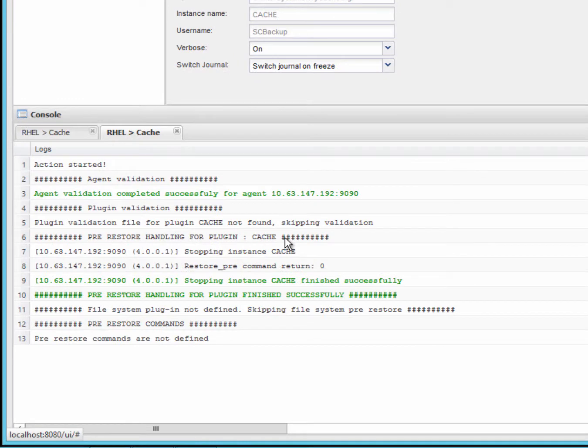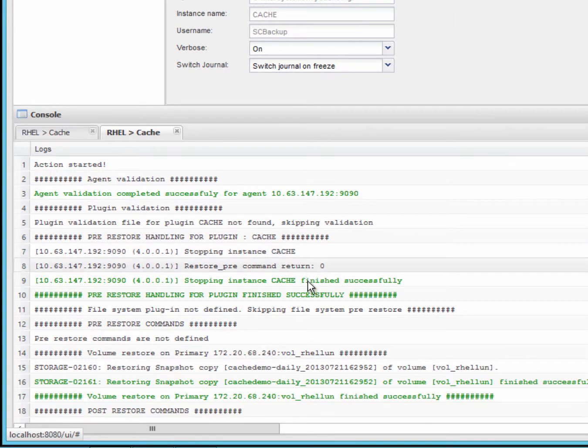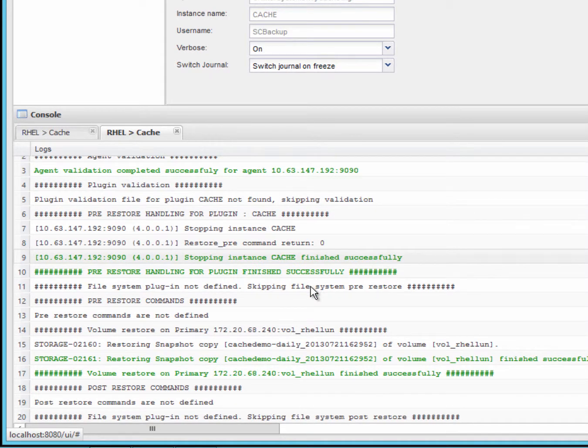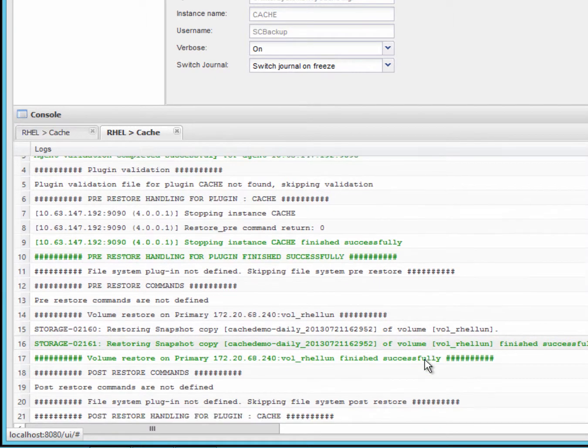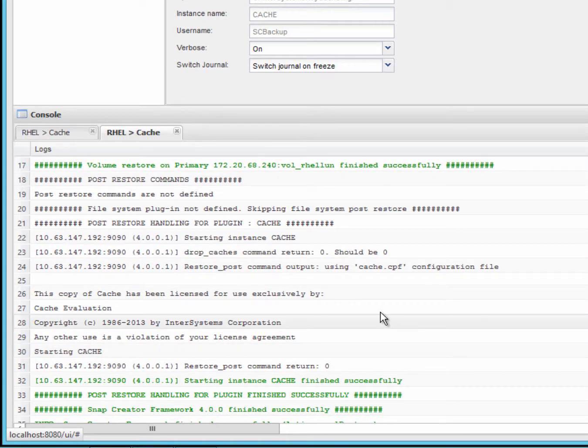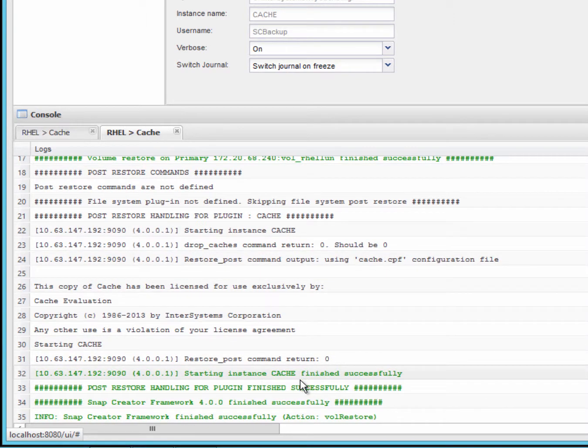As we go through, we can watch as the Snap Creator actions are taking place. First, the pre-restore handling for the plugin. It stops the cache instance. We get the correct return code, and so the cache has been stopped. Next, we restore the snapshot copy of the volume. So we have restored the volume to its previous state, and after the restore, we go to handling for cache. It starts cache, and we get our feedback that yes, cache is starting up, and it has started successfully.